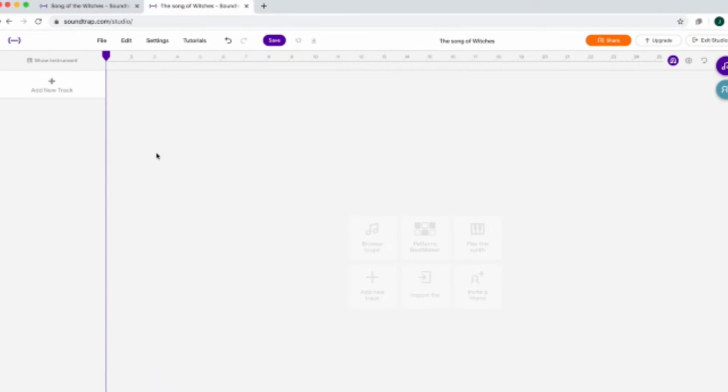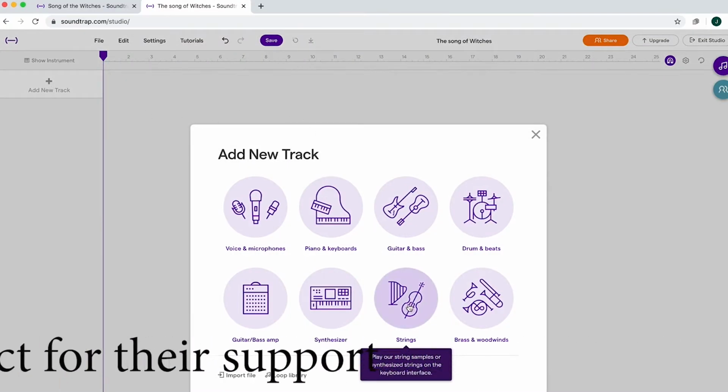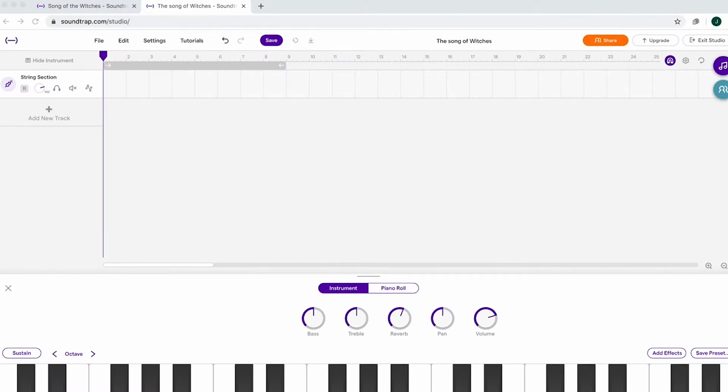So let's kick off by adding a new track. Let's go over to here and we're going to go down to strings. Now these strings are pretty good. Let's have a little listen.